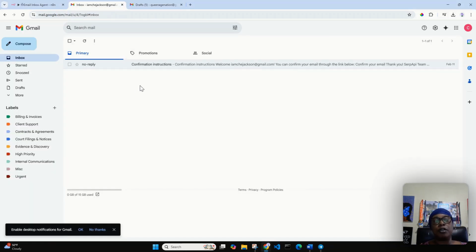This is one thing that I would mention. I went in and created labels for the different emails that come in. In that way, we are able to label them so that the attorney can quickly see what type of email it is. We have billing and invoices, client support, contracts and agreements, court filings and notices, evidence and discovery, high priority, internal communications, miscellaneous, urgent. You can have as many or not as many labels as you would like.